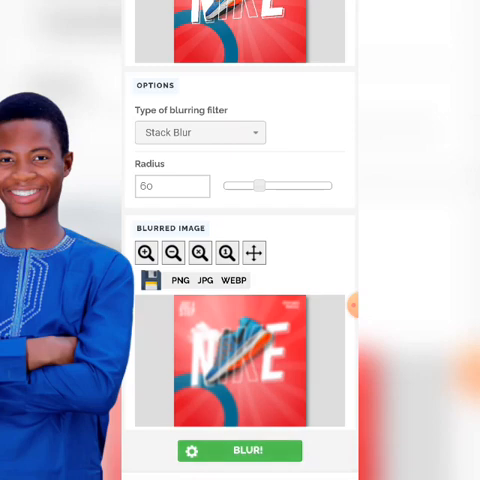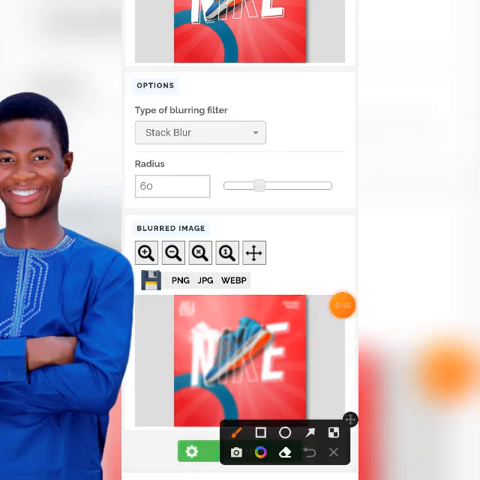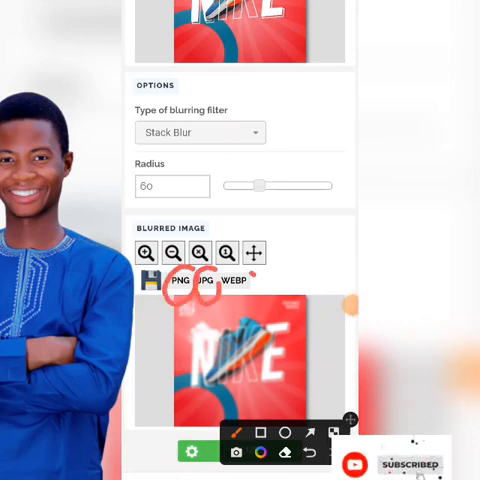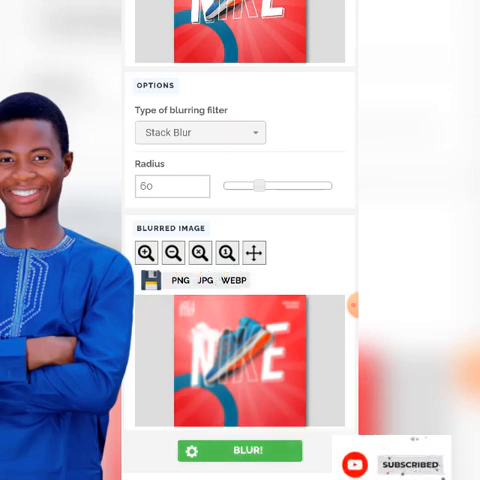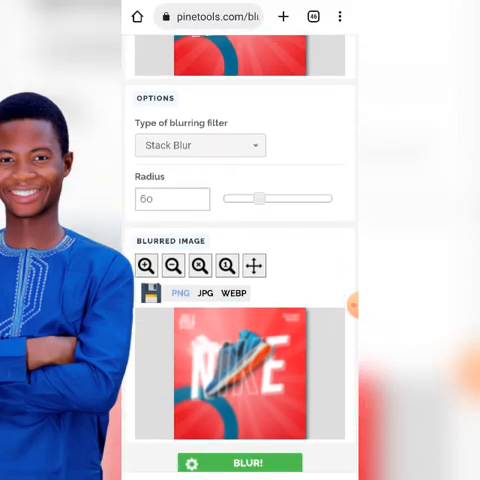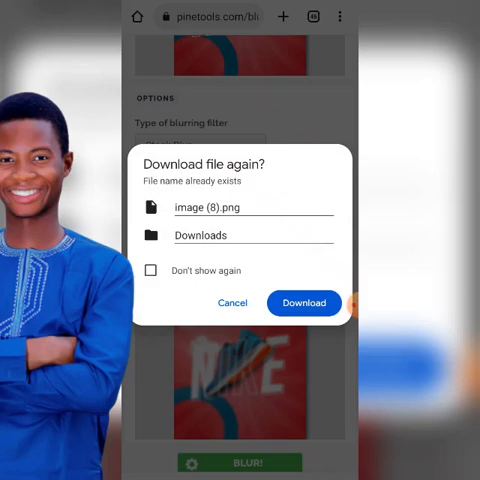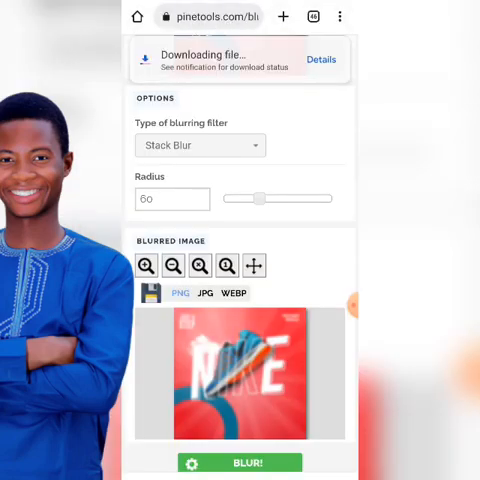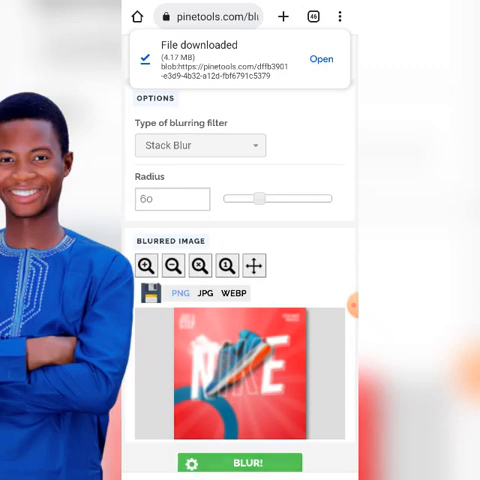So the next thing for us to do now is to select. You can either go for PNG or JPEG, but what I'm going to select is this PNG. Then I'll click on it. When I click on the PNG, the option will pop out asking if you want to download. So I'll download it. Yeah, so that's the website we're using to blur the image. So let's move to the next phase.